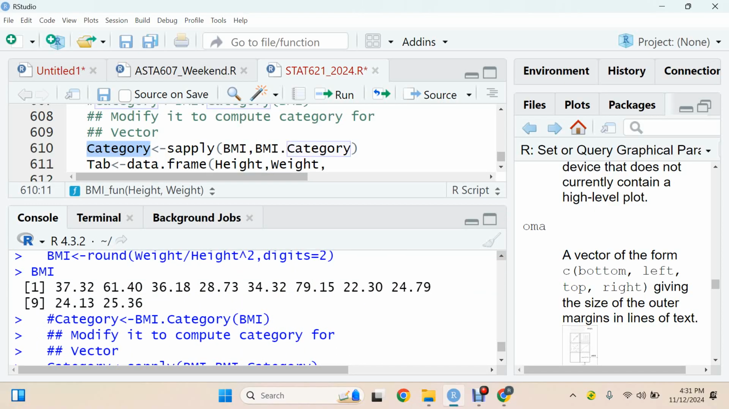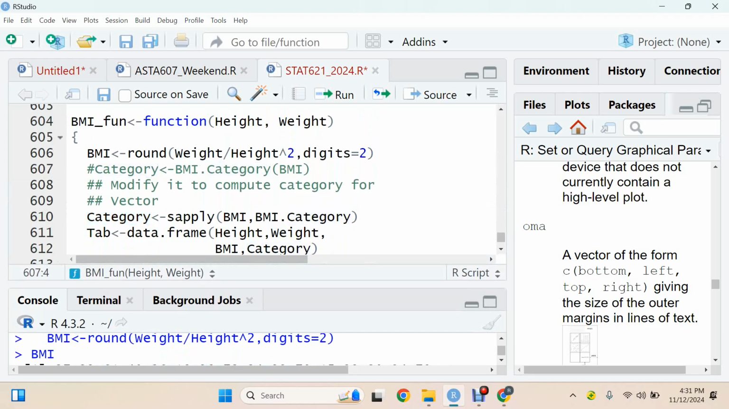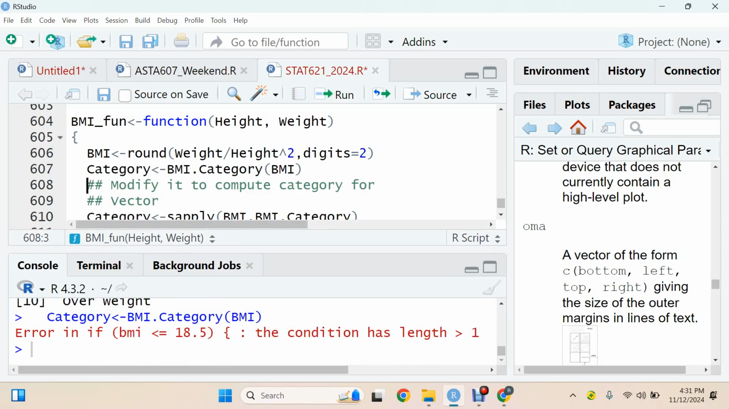61, that's obese, and so forth. Okay, so that's how you do this. If I go back and do this, it won't work. You see, that's the error we are getting again, because we are passing a vector through an if function, which won't work. Please, are you okay with what I'm saying?